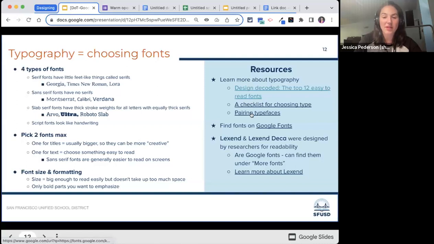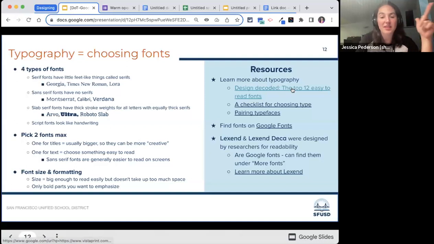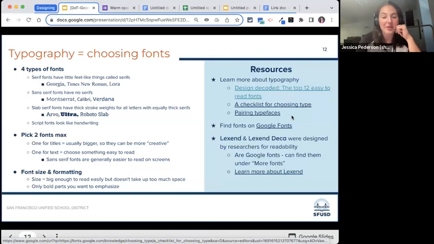These top three things here are articles. If you're like, ooh, fonts are really exciting and intriguing, I want to learn more, those are articles and things you can read about fonts, along with this one, which is 12 fonts they recommend. They're easy to read, all sorts of things. You can find fonts in Google Fonts, and Google Fonts has hundreds, it might even be thousands of fonts by now. It's a lot of fonts. If you want a font, you can find something in Google Fonts.